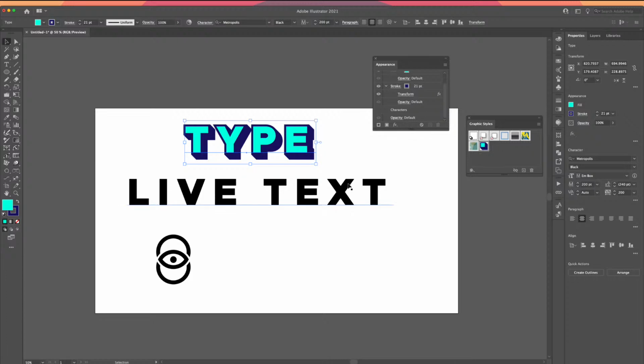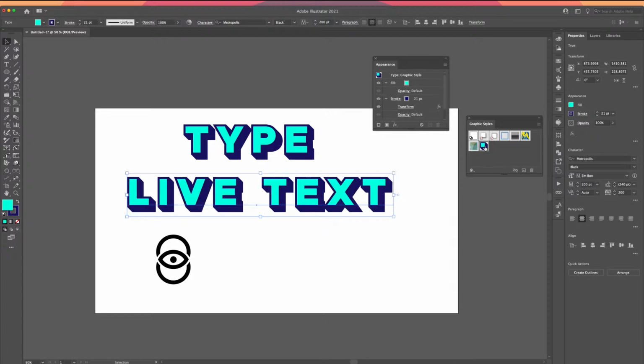The beauty of this is I could select some other text now, and all I need to do is click on that new graphic style, and this automatically applies to that text. So that's where this is a huge time saver. If you're trying to apply the same effects or the same style properties to multiple objects, instead of having to do it from scratch every time, all you need to do is create a graphic style via the appearance panel, and then it's just simply a case of selecting the object you want to apply it to, clicking on that newly created graphic style in your graphic styles panel, and voila.